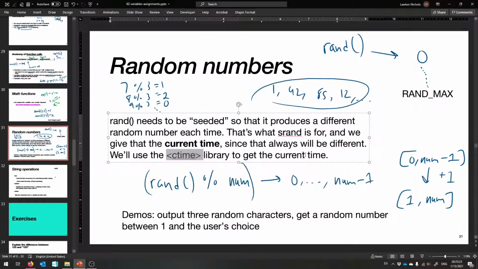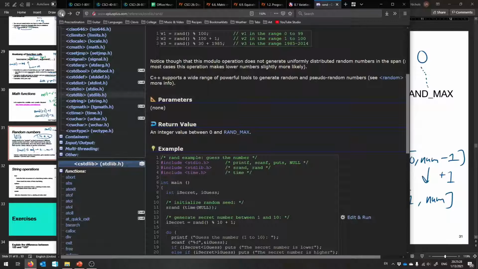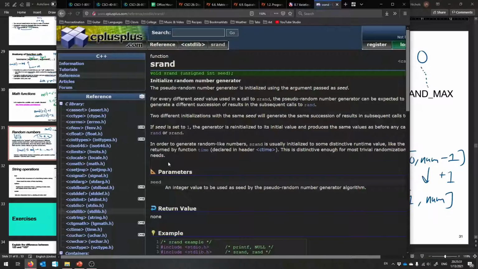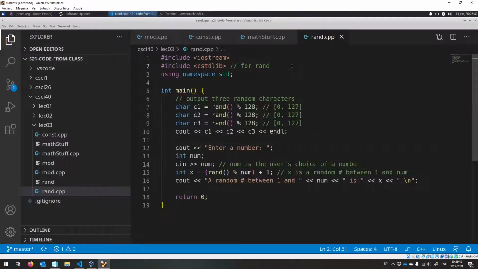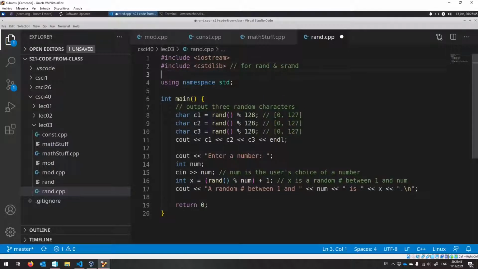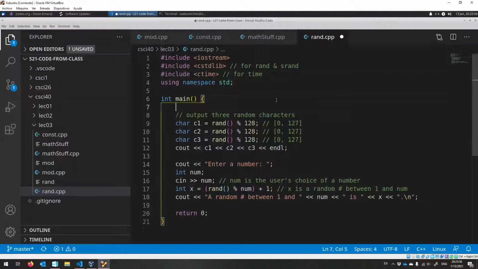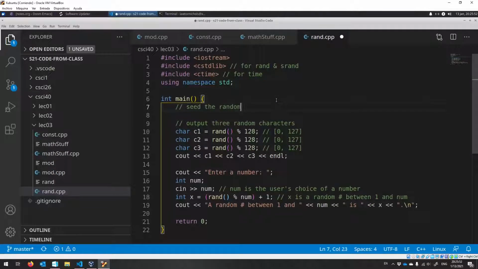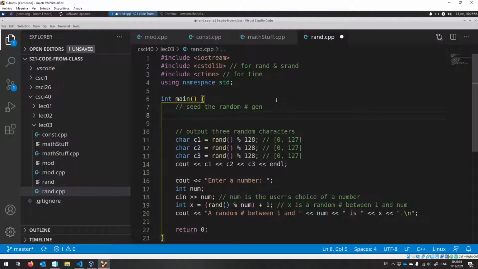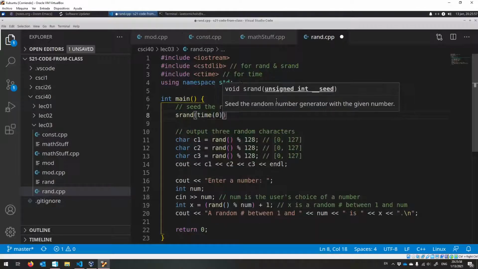Okay, so with that, let's use srand. And what you give srand is just some large number that you want to start your random number generator at. And that's what it will use to produce its randomness. Okay, so we're going to give it a number, and that will seed the random number generator. Okay, that's what srand does. Let's do it. Srand includes ctime for time. And so the first thing we're going to do is seed the random number generator. And then, so we'll say srand time 0.